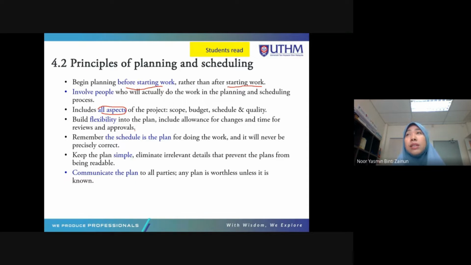So because this is only a plan, orang kata apa, kita merancang tapi Tuhan yang menentukan, right? So that's why we need to put some allowance for the changes and time for reviews and approval, to make sure that our plan is perfect. Okay, remember the schedule is the plan for doing work, and it will never be precisely correct, but we're trying to do as best as we can.